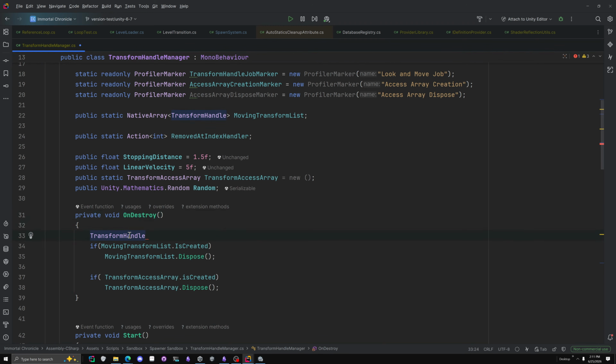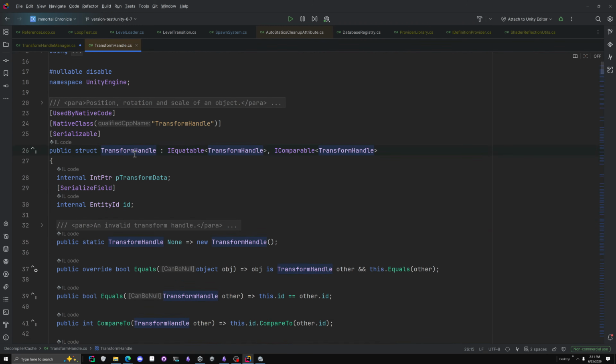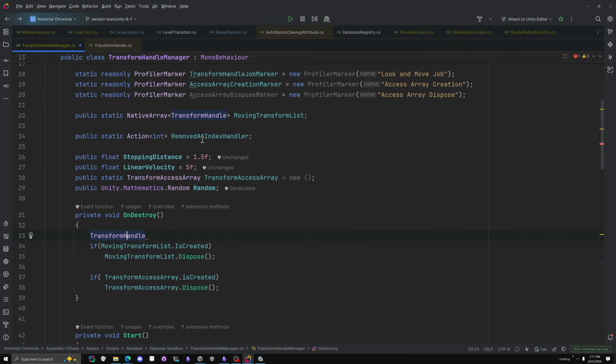TransformHandle is literally like a handle, like EntityID handle, for a C# struct. And it can be used to sync with the transform component. The reason that's important is that TransformHandle, being a struct, can be Burst compiled and multi-threaded in an IJob system, where the transform component cannot.